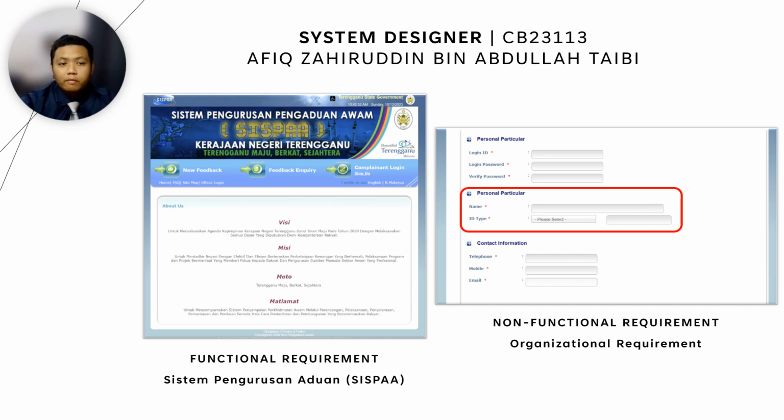For the functional requirement, I chose is Sistem Pengurusan Aduan, which is SISPA. Different from the normal complaint platform, here users are allowed to make complaints directly to Terengganu State Government.